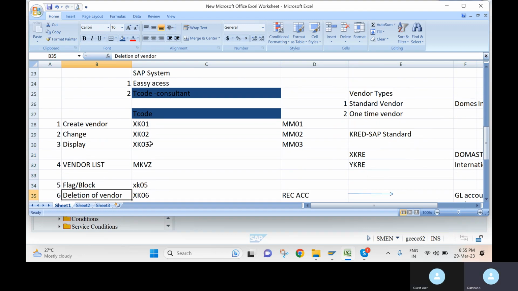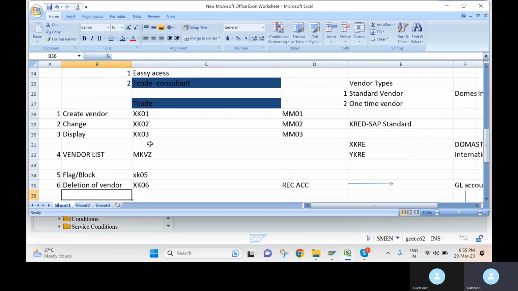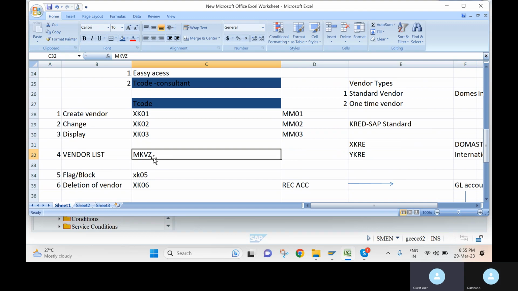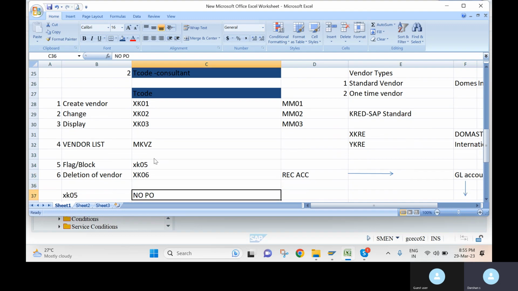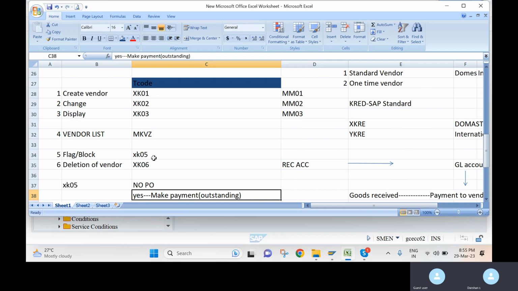Once you have created a vendor, based on the purchase organization, to see which vendors are required you go to the T code MKVZ. Then XK05 and XK06. The main difference is flag and deletion. With a flag you can't create the PO, but you can make the payment. But once you give deletion of the vendor, you can't make the payment or the PO. That is one important question.